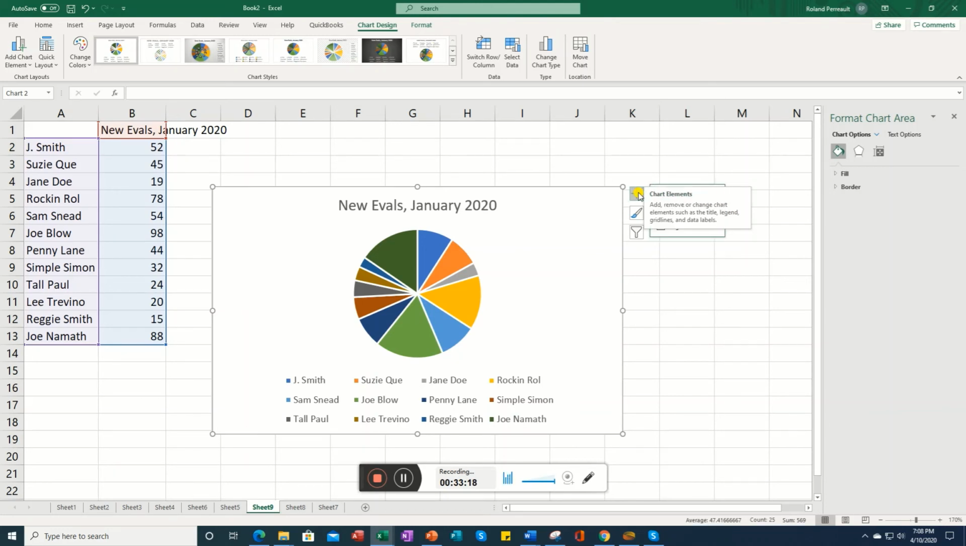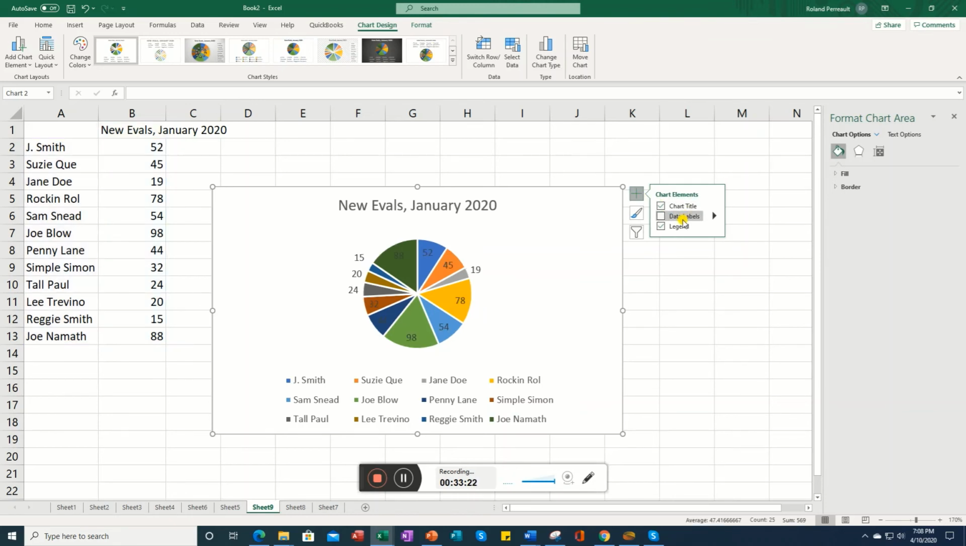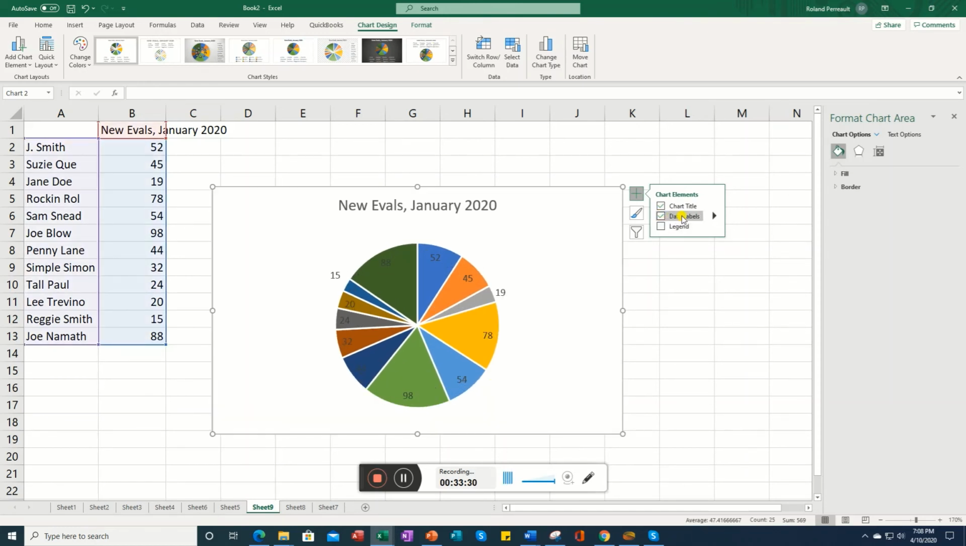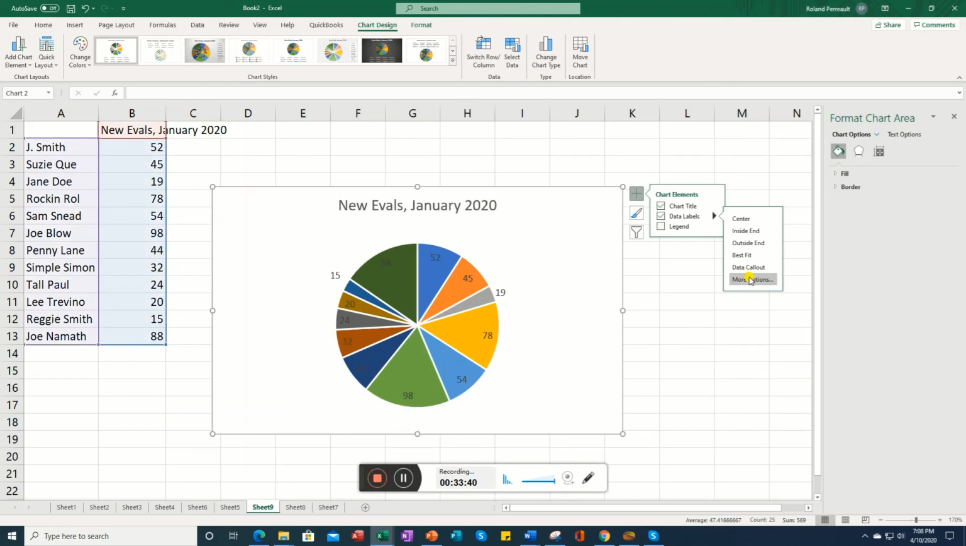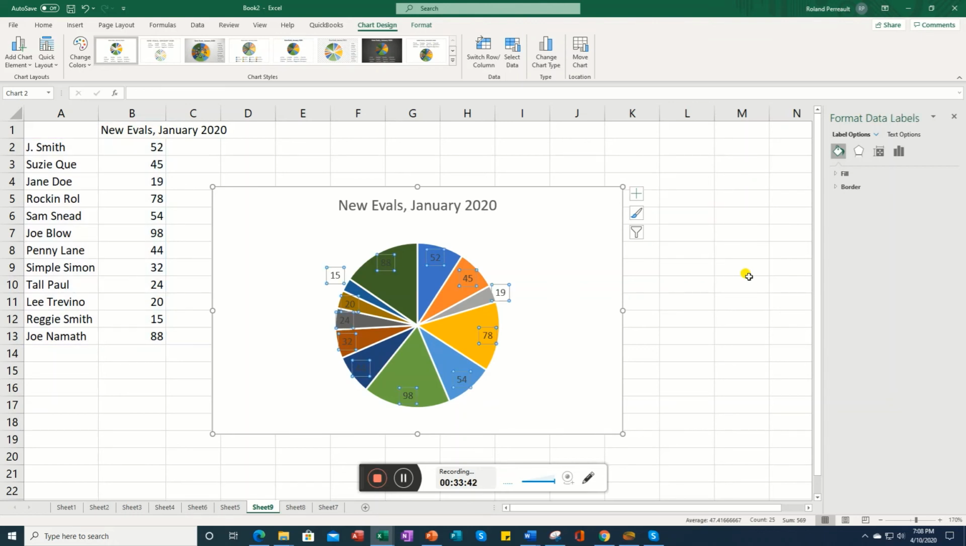But again, if we choose the chart elements, and we go to data labels, okay, and we could get rid of the legend. With the data labels, let's go in and edit that. We'll choose more options because we used that data callout before and that was pretty good, but you can see here it even looks a little busy. So we could go to more options with that.